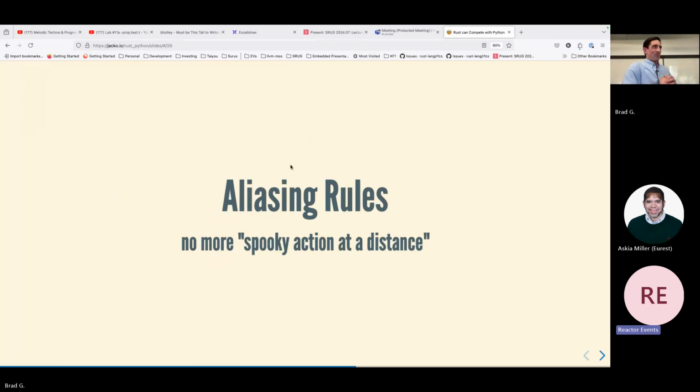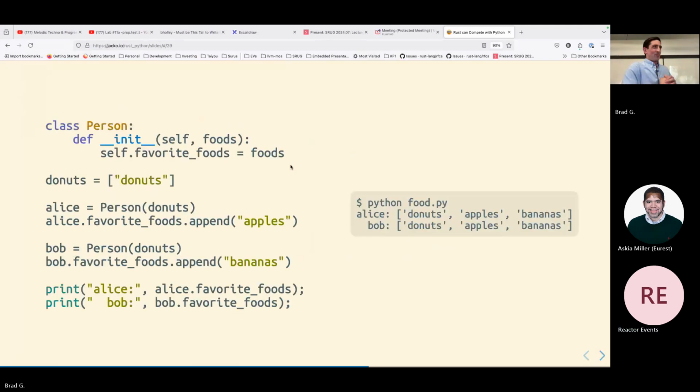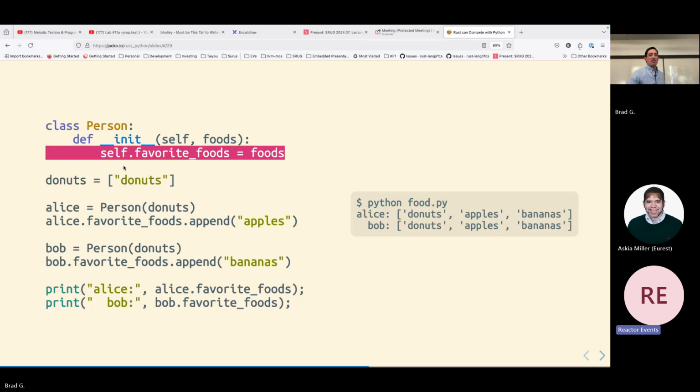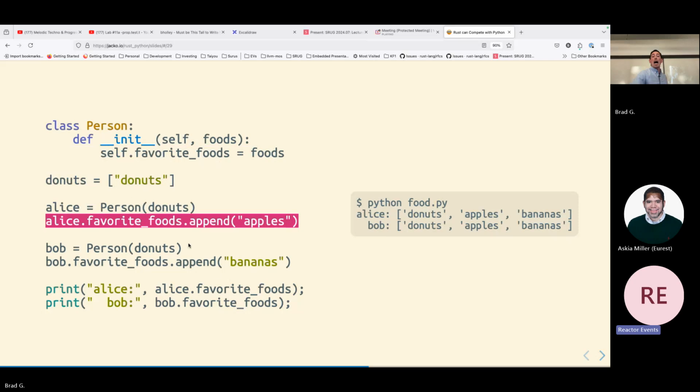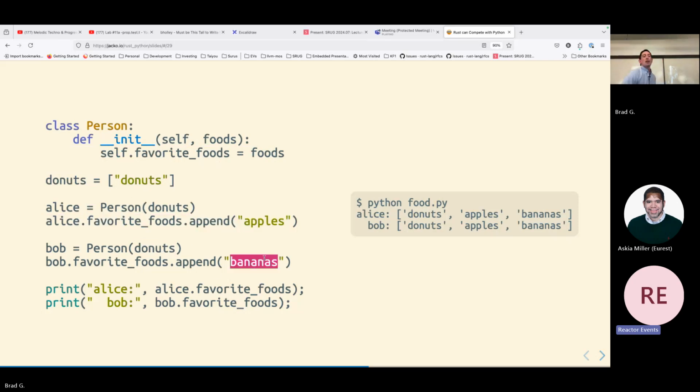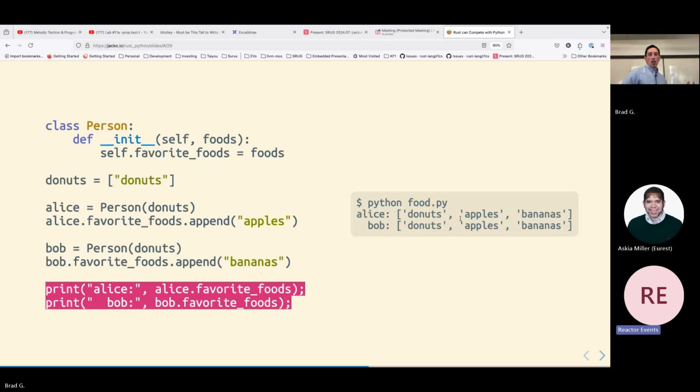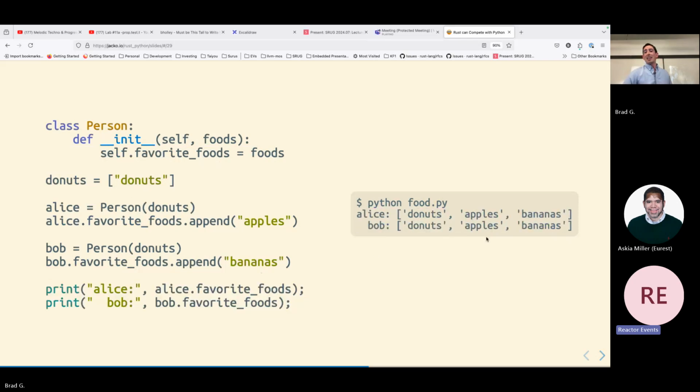Aliasing rules. So, who's written this bug before? I know I'm throwing a lot of code on the screen. What have I done? There's a person, and people have favorite foods, OK? And everyone likes donuts. So we're going to start with a list of donuts. And then, of course, Alice likes donuts, and Alice also likes apples. So we're adding that to her list. Bob likes donuts, and Bob also likes bananas. So we're adding that to his list. And then we're printing everyone's favorite foods. And we know exactly what we expect to see. But what we actually see is that everyone likes apples and bananas. Why?